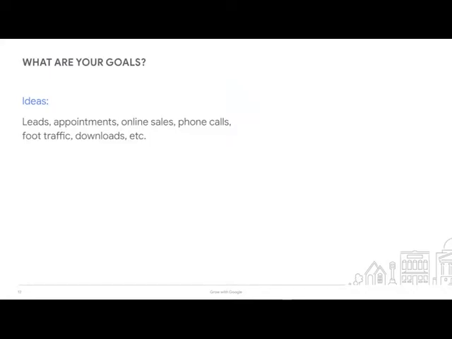So what are your goals? We'll go back to James in a moment to look at what happened with him. But think for a moment about what your goals are. Some ideas: are you trying to generate more leads? Maybe you're trying to book more appointments, or to get more online sales like James.